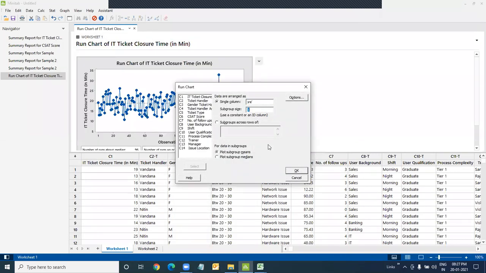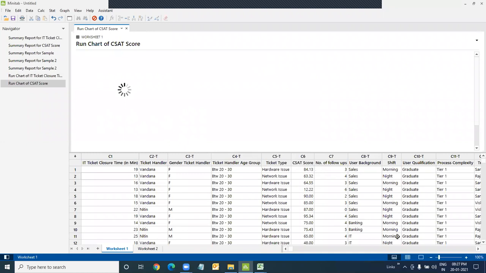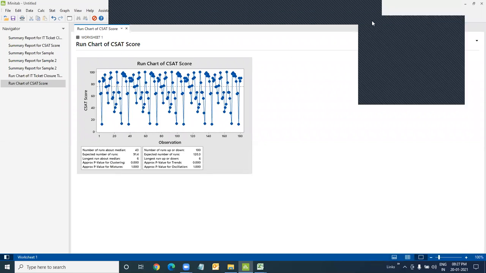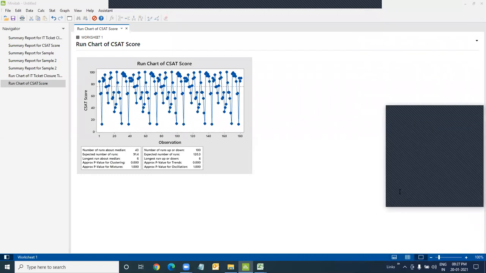Let's pick up customer satisfaction score. We want to check, is this data random or not? Let's hear it from you all. Is this random or non-random? Is it visible when you're looking at the screen? Partly random, partly... No, either the data is random or non-random.